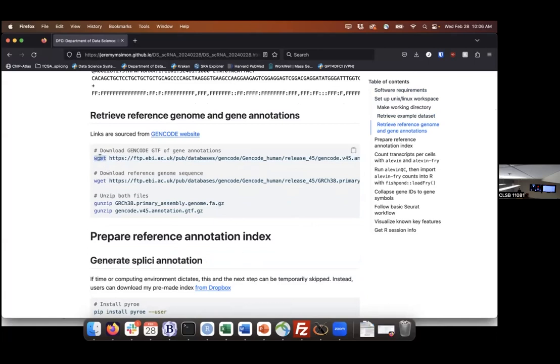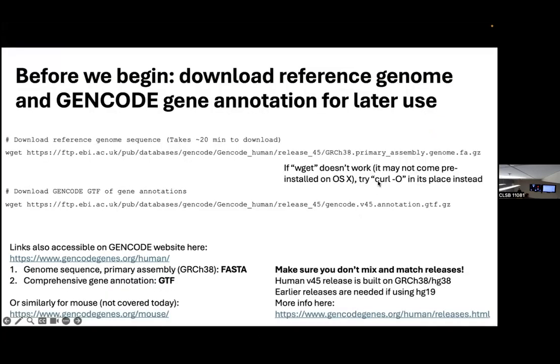Sometimes if you're using a Mac especially, this tool called wget is not pre-installed. So you may get an error straight away that says it doesn't know what wget is. You can swap that out for perl -O instead of wget, and then the rest should work. So we want to get these downloads going, especially the reference genome, which takes a good 20 minutes. So we can talk about some of the background while this is going for us.